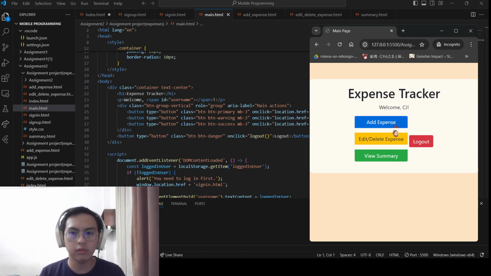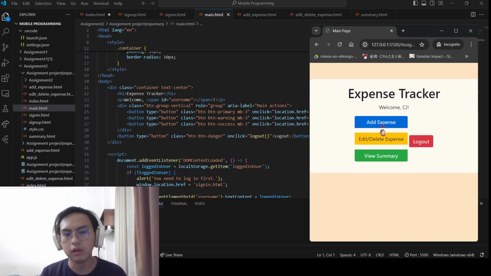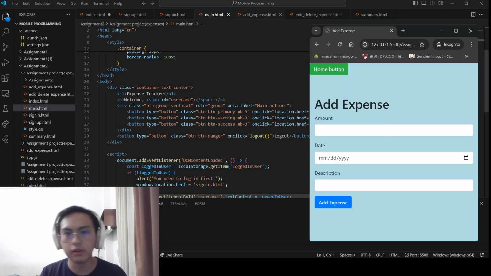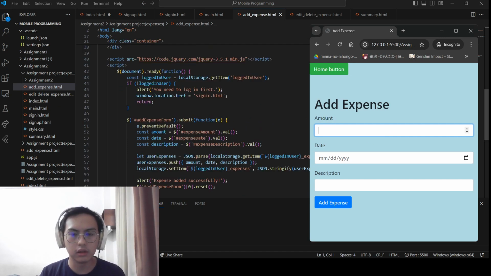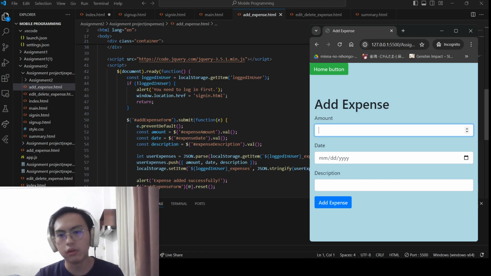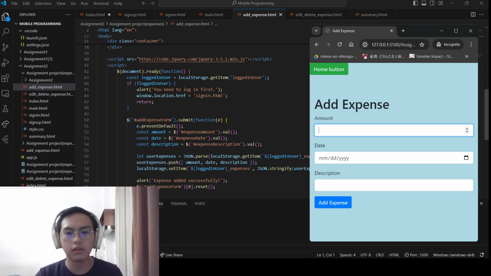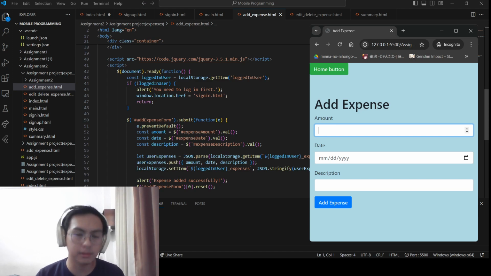Okay, next let me choose one of the buttons to go to the next page. Let's just choose expense first. After that, you can see the expense page needs the user to enter the amount of the expense, the date of the expense, and the description of that expense.